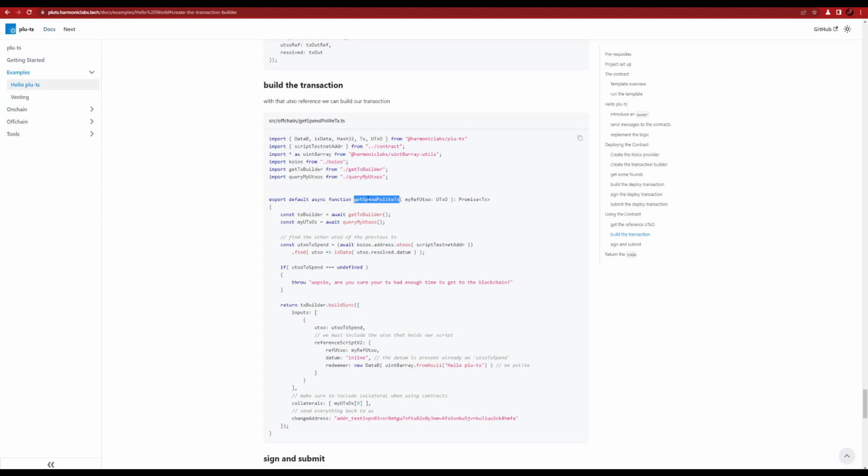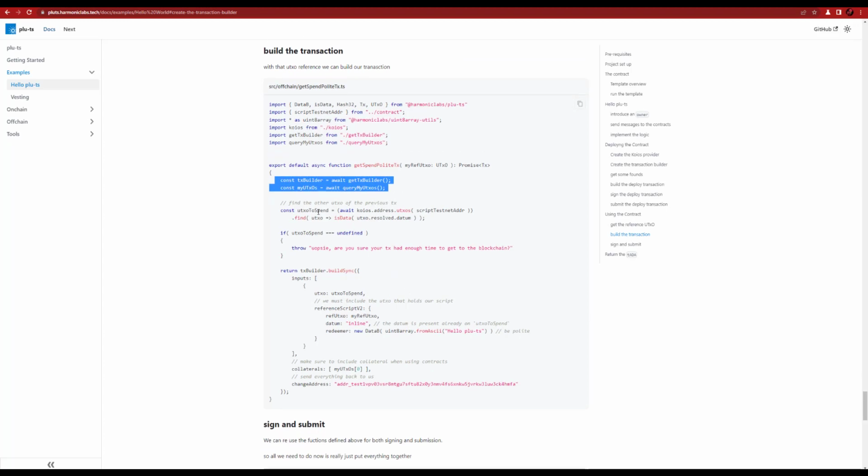So getSpendPoliteTx, you see here it's taking in our reference UTXO. It's bringing in some helper functions over here. And then over here, it is retrieving the UTXO that we used to fund the contract with earlier. So this would represent the blue UTXO in my diagram. So it uses this function here from Koios to get back that UTXO. And this entire UTXO is now going to be what is spent, what is retrieved.